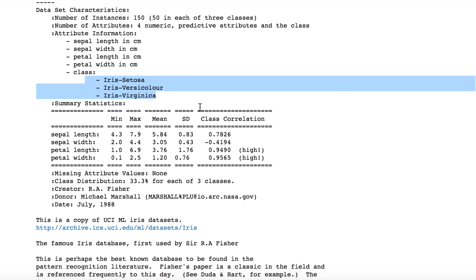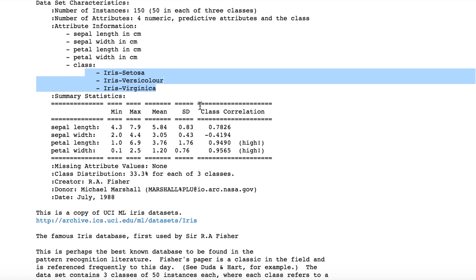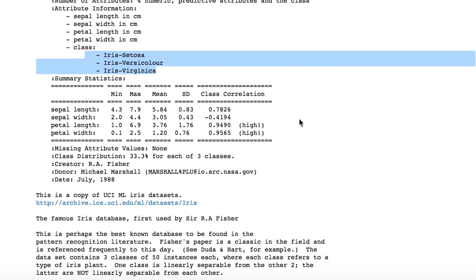Now I apologize if my Latin pronunciation is poor, but I suppose this will all be transcribed, so that doesn't matter.